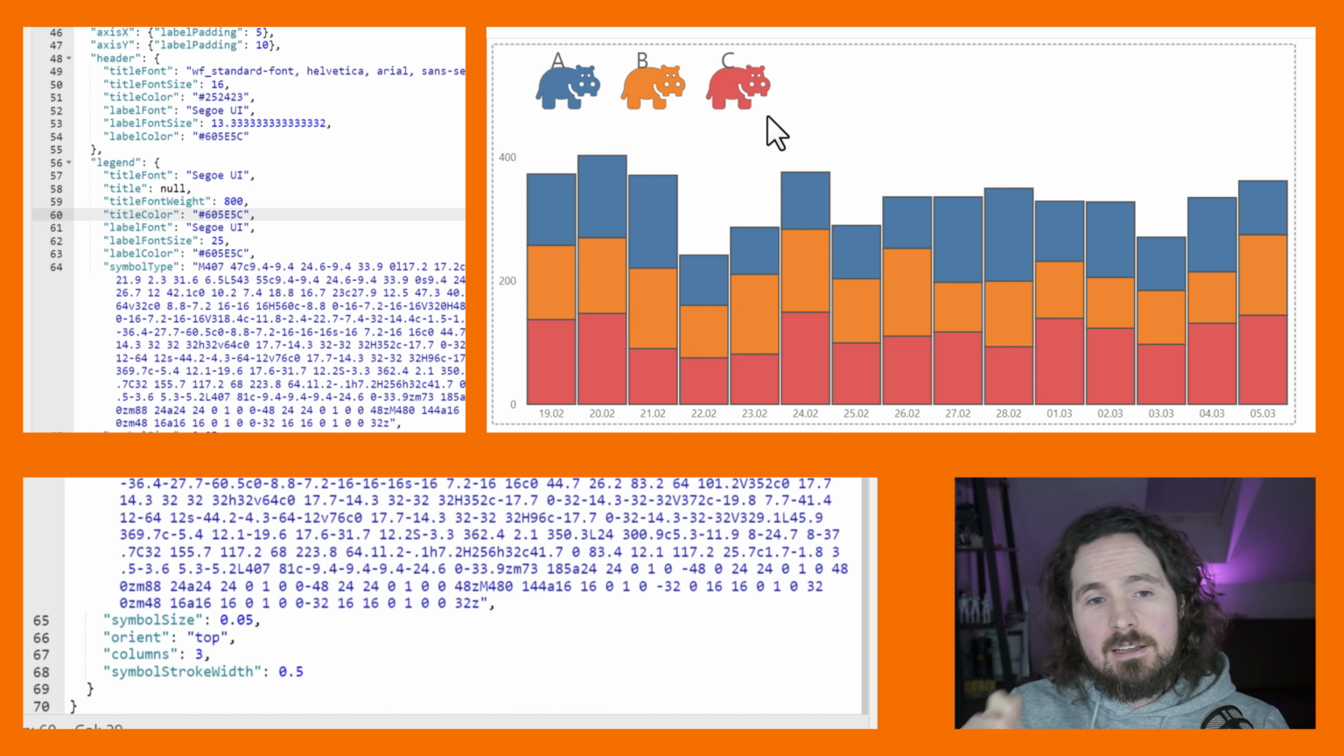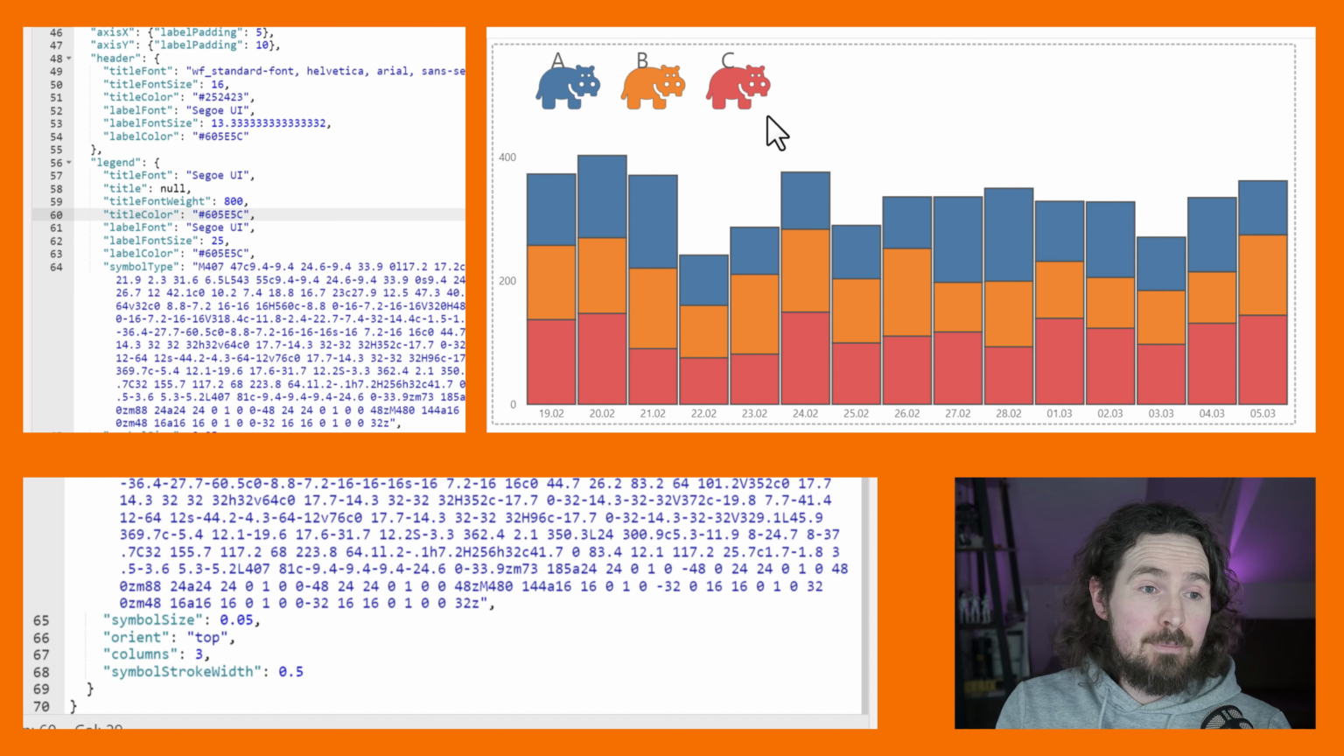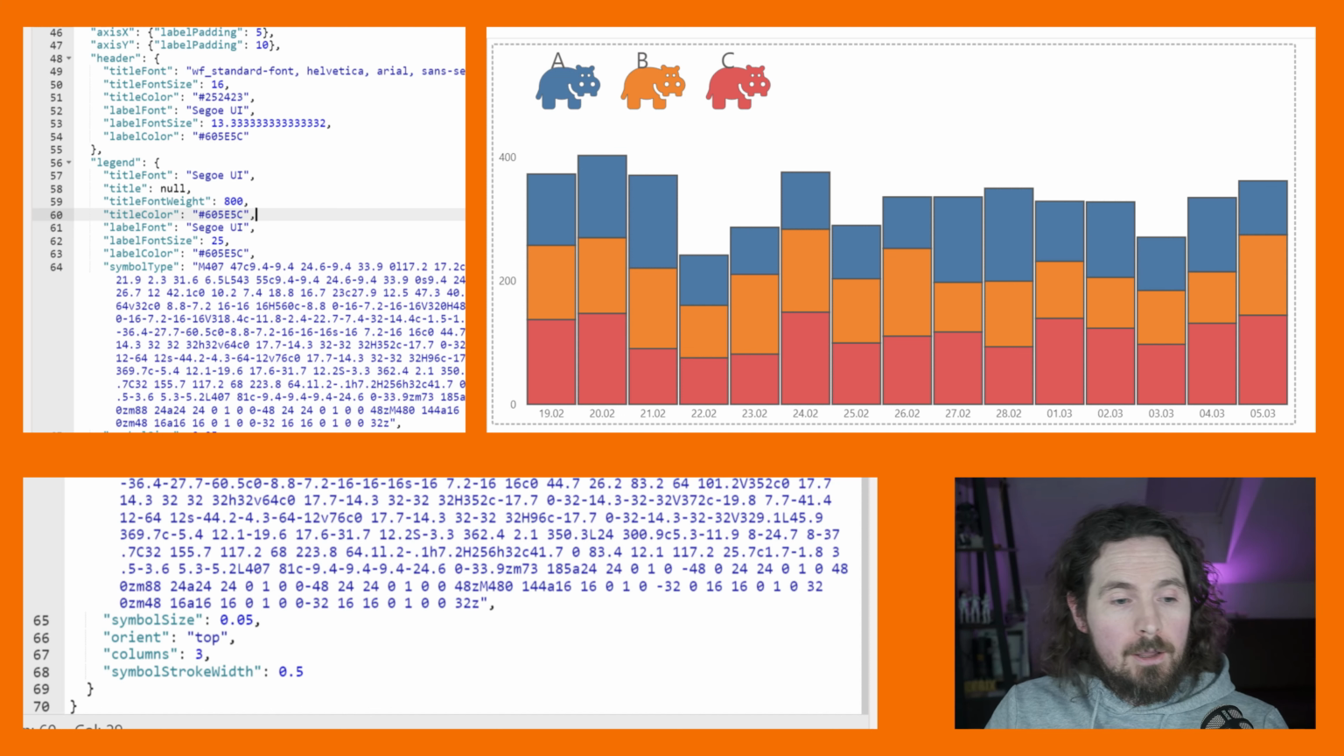Is that very silly? Yes. Is there a need for it? At some point, probably also yes. Might it be a hippo? I don't know. That would be cool. But that's how you do it.